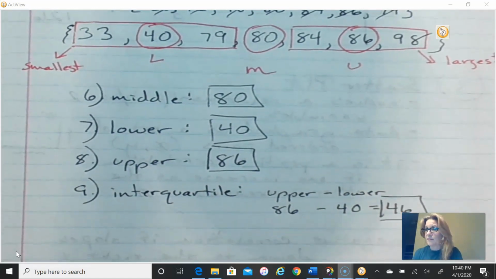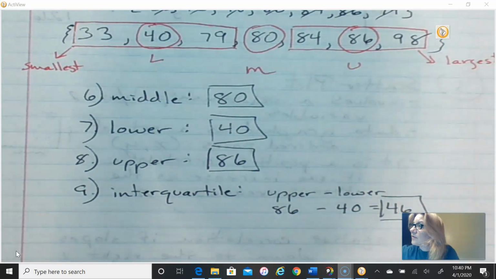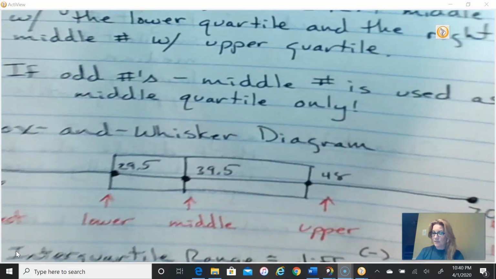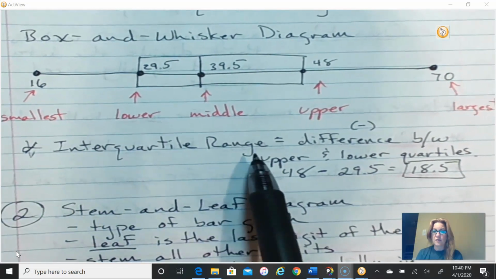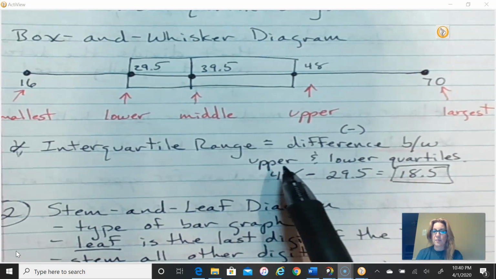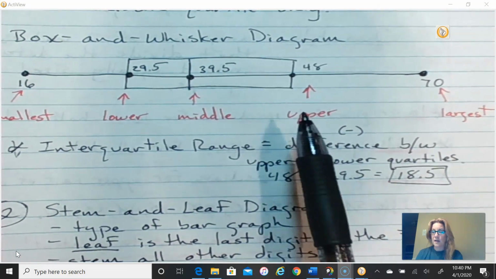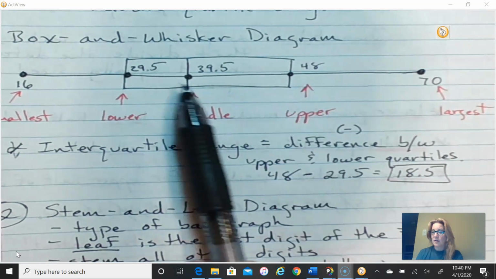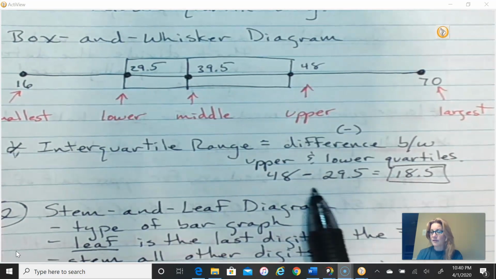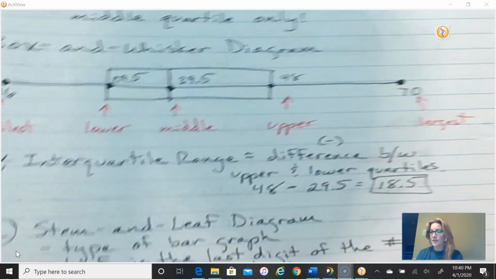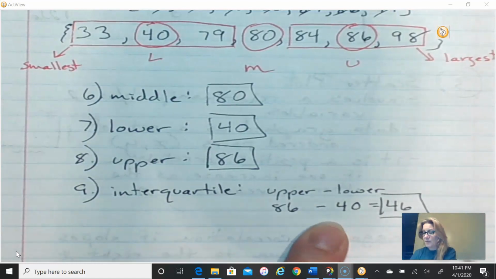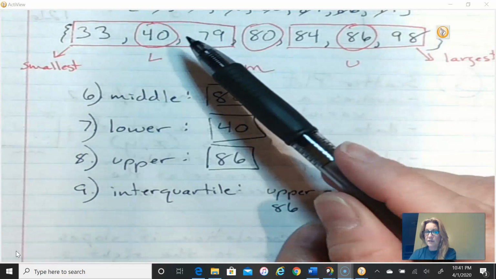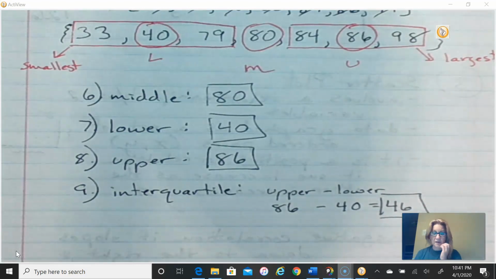That's your interquartile. Let's see, did we do interquartile before? Yeah. We did it later on though. Interquartile range was the difference between upper and lower quartiles. That was your upper, there's your lower. We subtracted them and got this. So same with right here, your upper minus your lower, and we get 46.